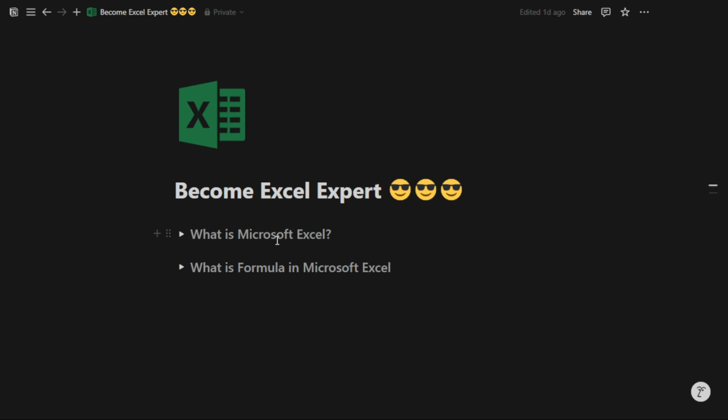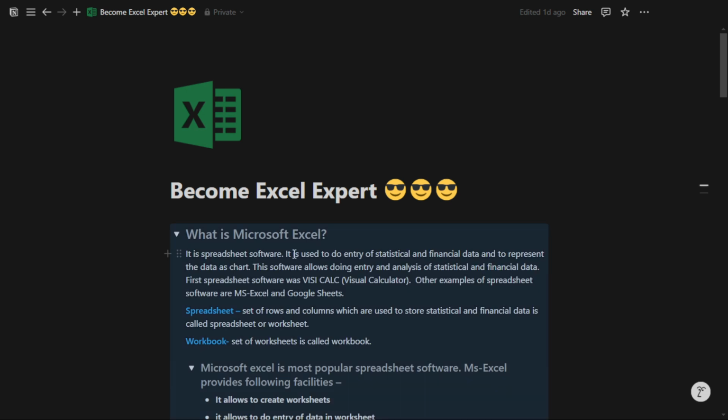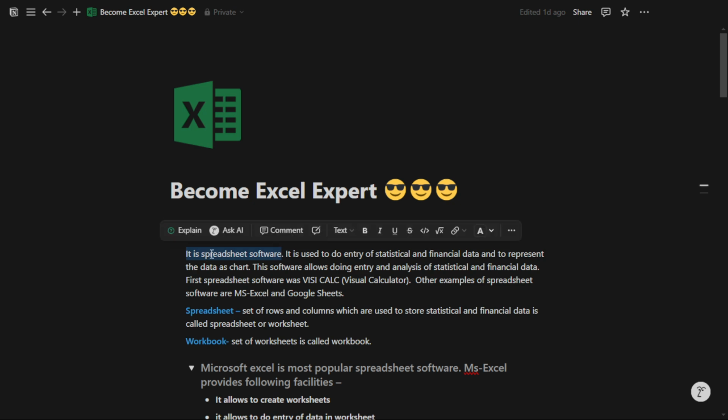We use this software to do the entry of statistical and financial data. Our Excel is a spreadsheet software. Let me tell you what a spreadsheet is. Spreadsheet software has rows and columns. Rows are the horizontal lines and columns are the vertical lines. Those software which have rows and columns we call spreadsheet software.